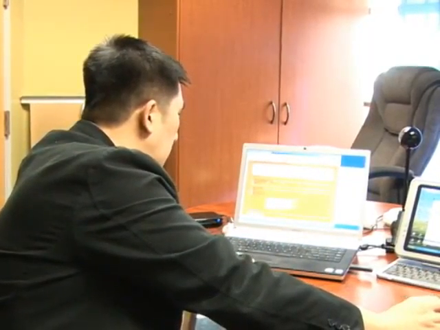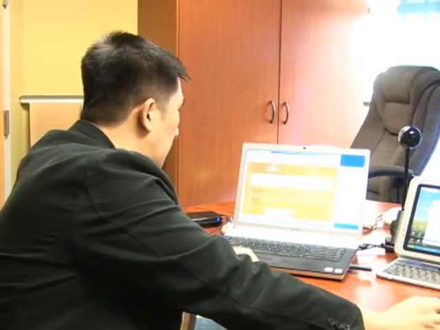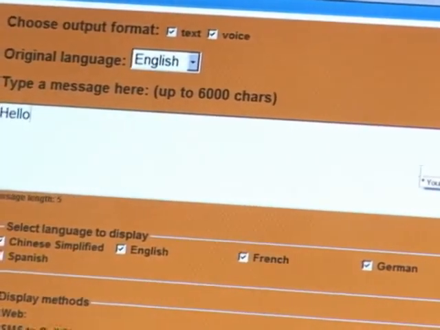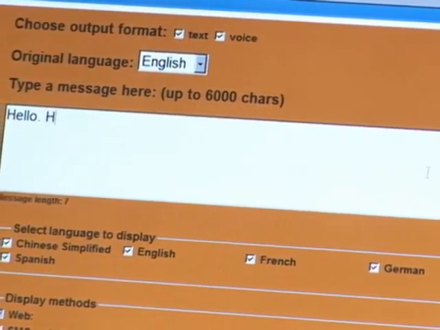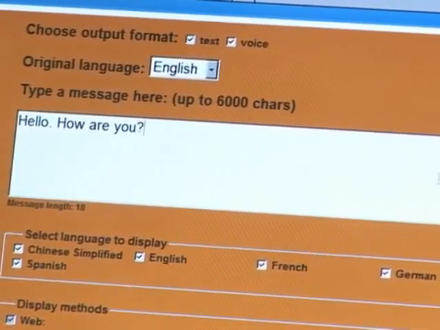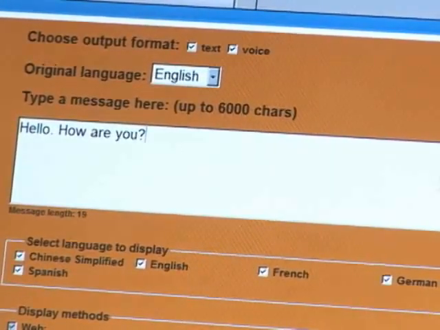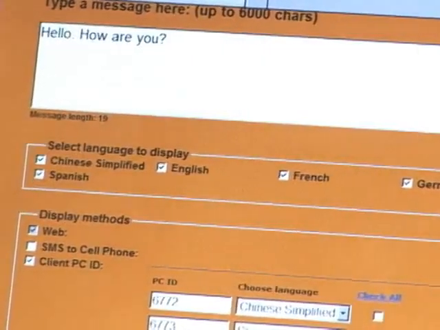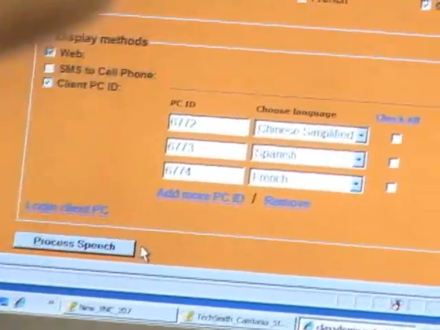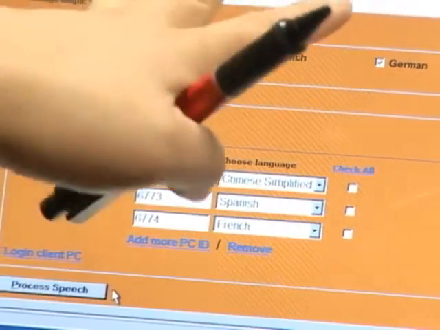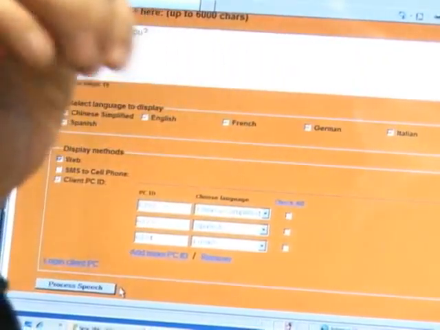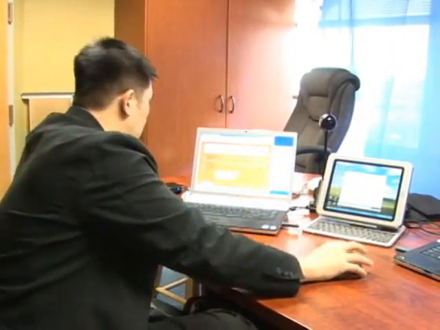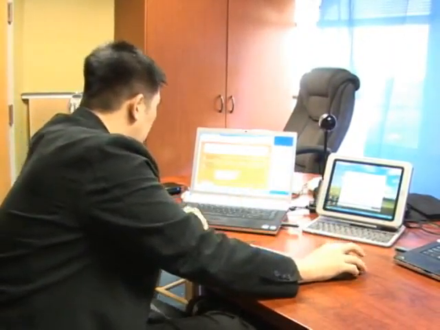So I'm going to now do a first demo. I'm going to type in, hello, how are you? Now when I click on process speech, the system will process the speech, and each of the client PCs will get a message that pops up on the screen. So let's start right now. I'm going to hit process speech.